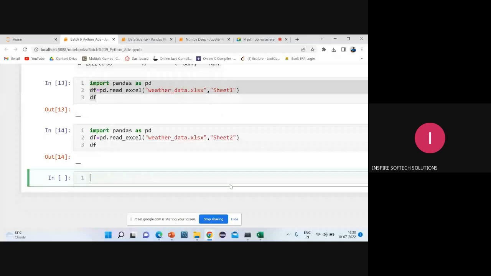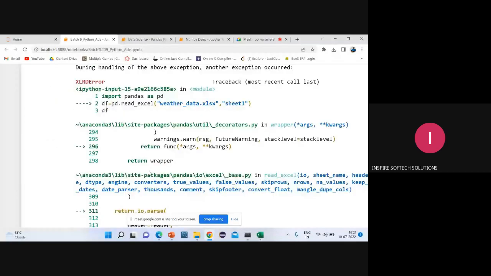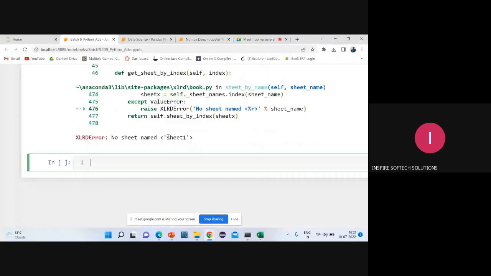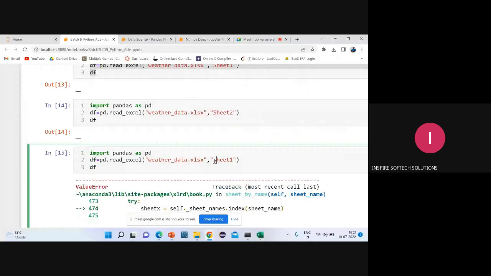Suppose by mistake you give it in lowercase. You can see here value error. It will search for that uppercase. Do we have that uppercase? No, it is searching for the lowercase. That is why it says sheet name not found. What you are trying to search is not found in my particular path. So even uppercase and lowercase are most important. Even if I'm searching for sheet 4, we don't have sheet 4.